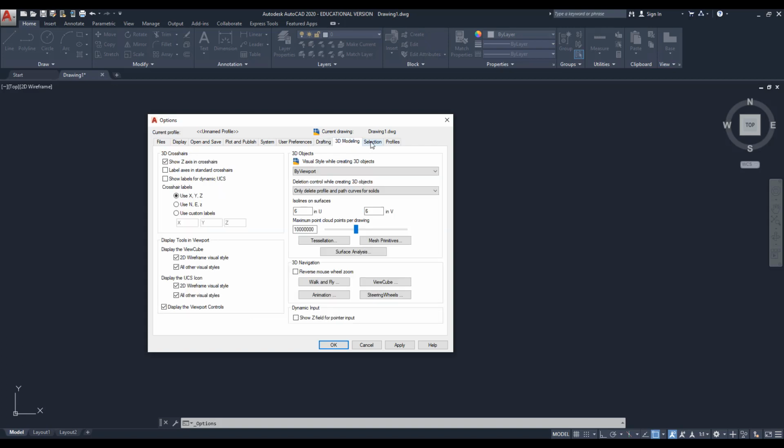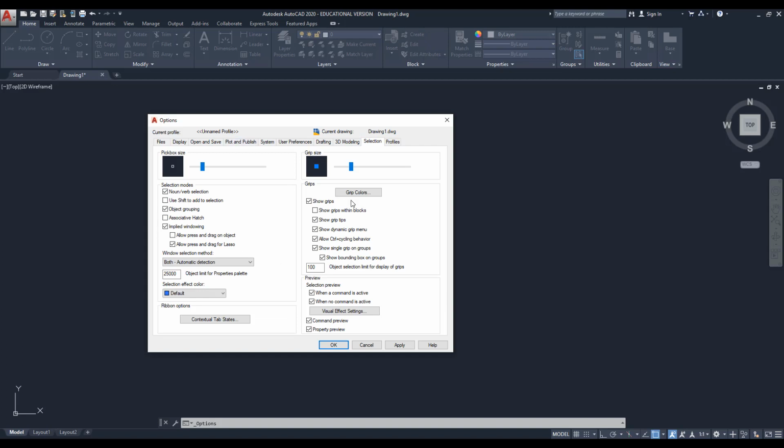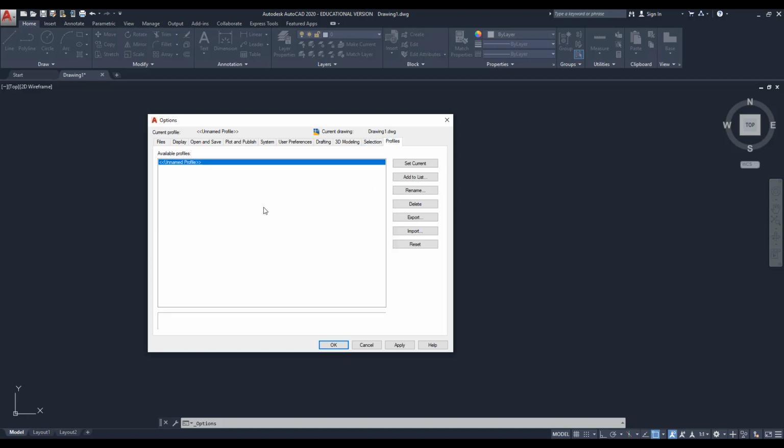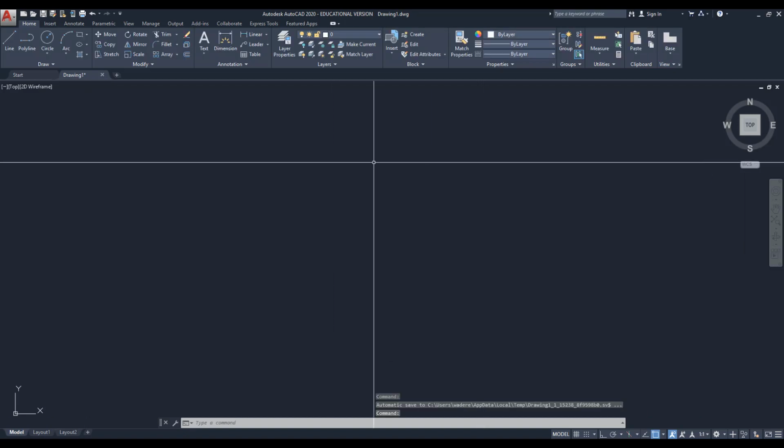3D modeling, we are not going to do. Selection, this again has to do with your pick box and your grip size. We're going to leave all that as the default. And then you can actually set a profile. You can get things set on the computer the way that you want them, and then you can go in and copy that file and take it and put it on a different computer, and won't have to go back in and set everything up. So I'm going to hit apply, and I'm going to say OK.